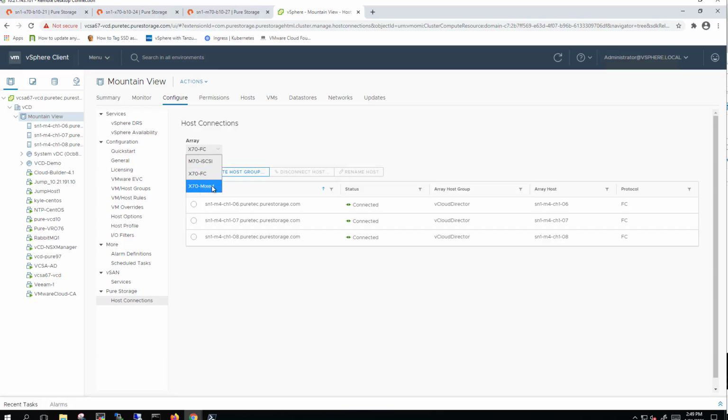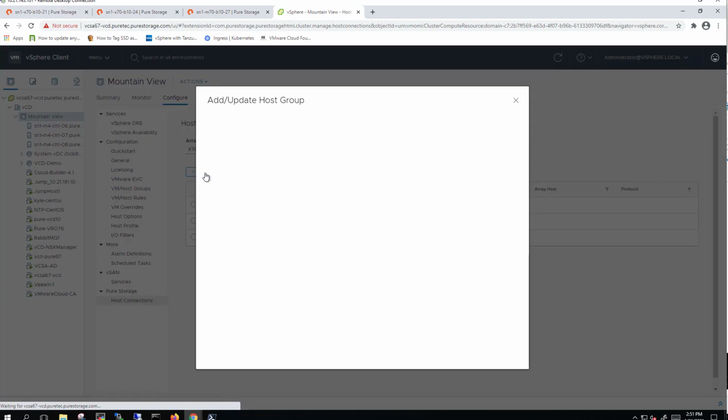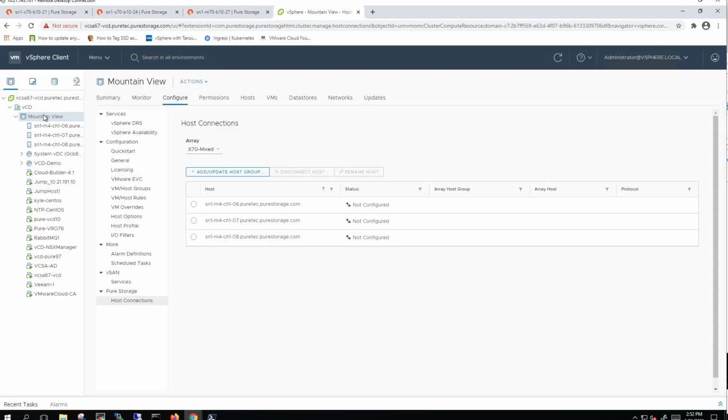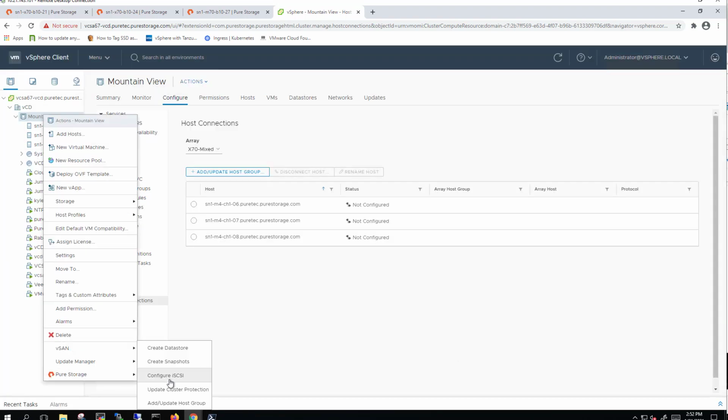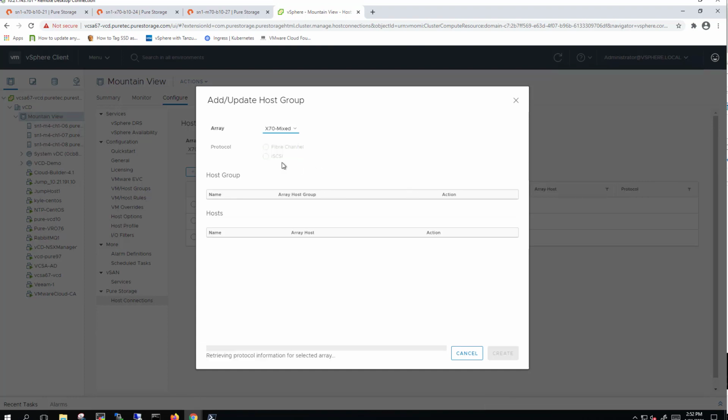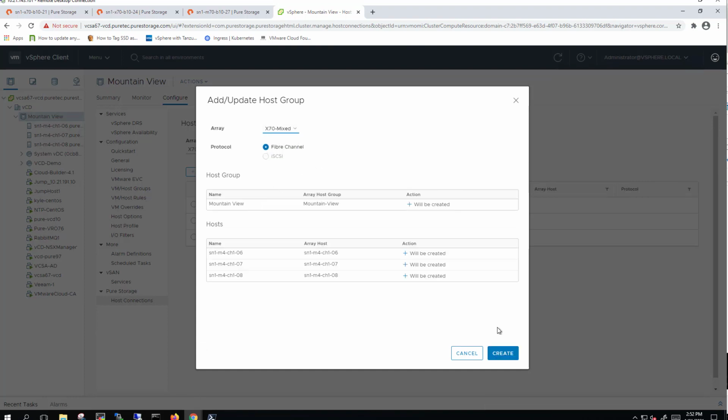Next, let's take a look at creating a host group. So if we go back into the screen, we can basically pull down an array, select create host group, or if we right click on this host group and go down to Pure Storage, we can get to this wizard as well.